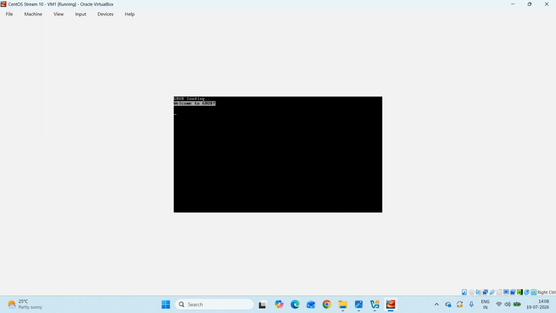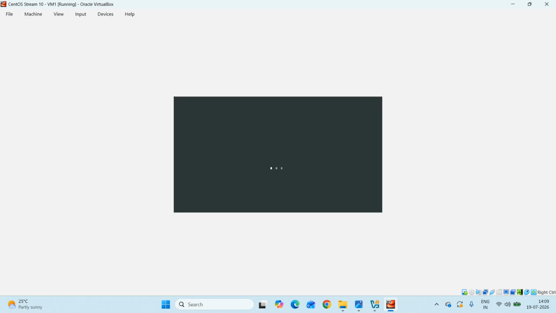Let me wait a little bit here, people, for the virtual machine to boot and come up with the graphical desktop login screen. It will take a little bit of time here. I'm just going to wait a little bit here for the virtual machine to reboot for the first time post installation, and it will come with a graphical desktop login screen very soon. I'm just waiting, people, for that graphical desktop login screen to come up.